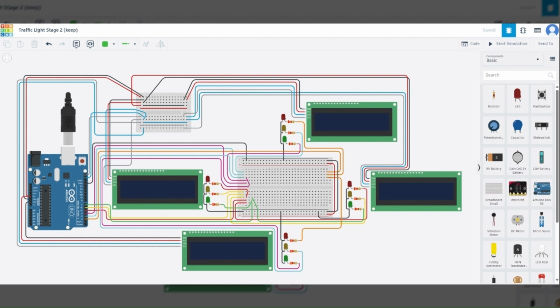Try customizing the message or adding icons to the LCDs. You can also simulate a countdown timer or add a buzzer for the final seconds. Share your ideas and code in the comments.